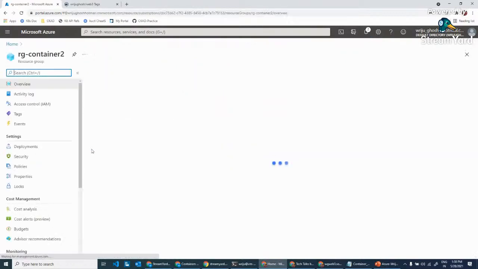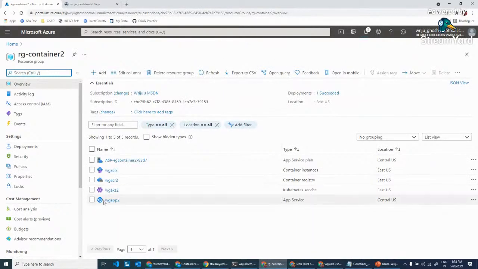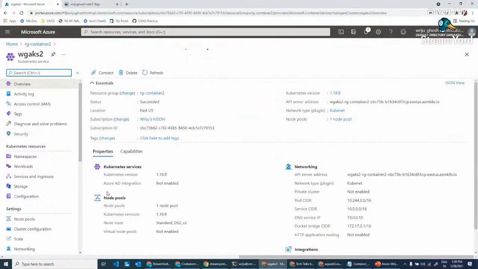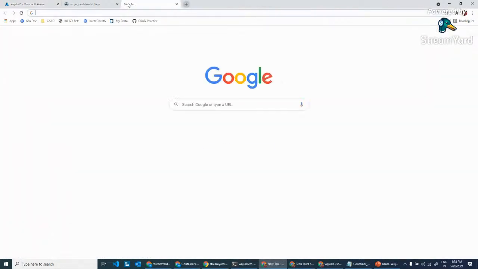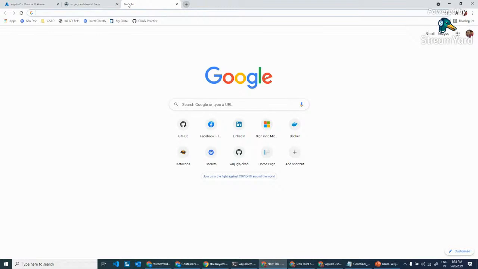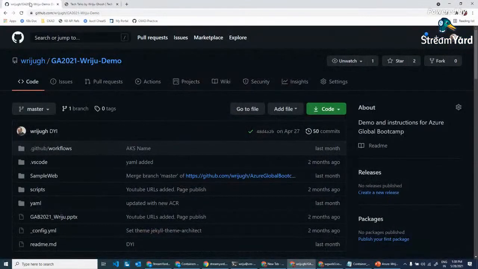I'll go to the container tool. I created a Kubernetes cluster. Creating a Kubernetes cluster is pretty straightforward, and I've got a bunch of resources available. In fact, I would like to take you to a repository. I have a GitHub repo, which I demonstrated, I think, last month.